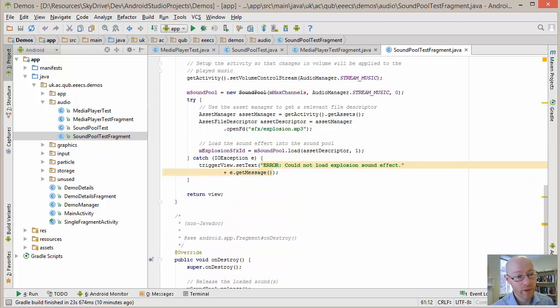So what we do down here, well, first of all, we do our usual thing with the activity: we want to indicate that if the user changes the volume on the device, then we want to respect that within our activity to change the volume of the things we're playing back. We've got our new sound pool. Now you'll see here that this is deprecated. I think it was API 21.